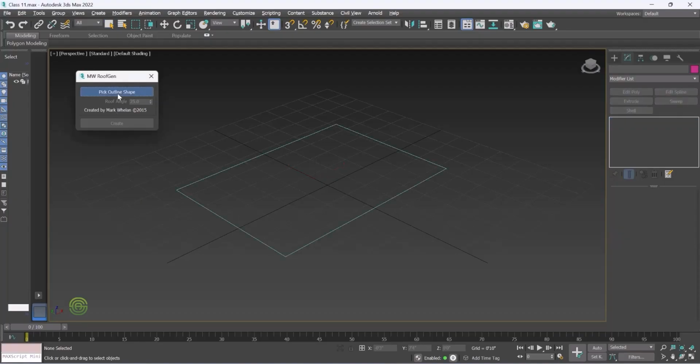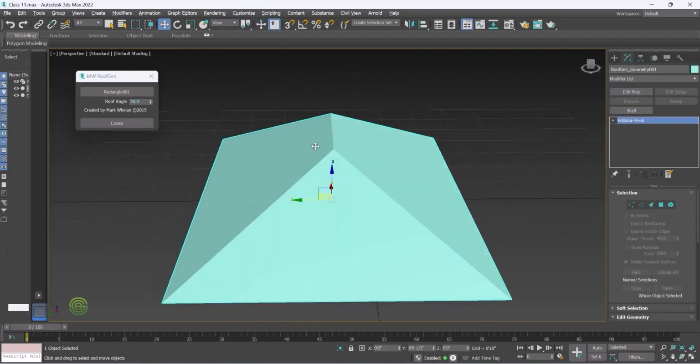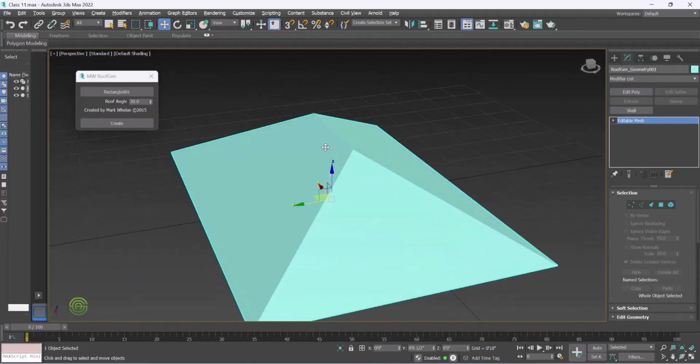And now pick an outline shape. Just click on this. Set an angle as a default. Set 30°. Now let's click on create. So like this, we have created a roof.